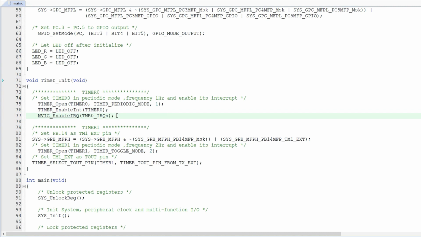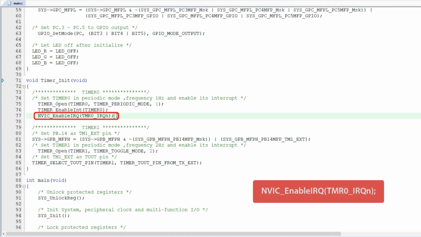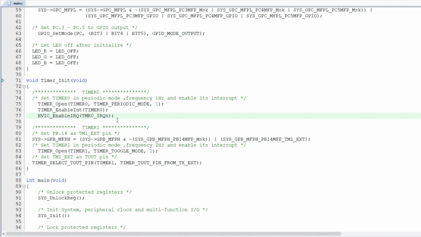Therefore, you need to call NVIC enable IRQ function to enable this mechanism. The step calling NVIC enable IRQ function is very important. If you do this step, an interrupt will be handled by a default function. If you miss this step, there will be no handling when an interrupt is triggered.